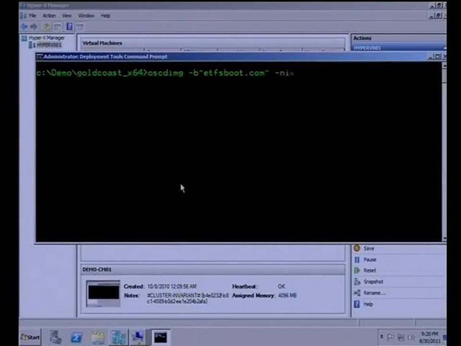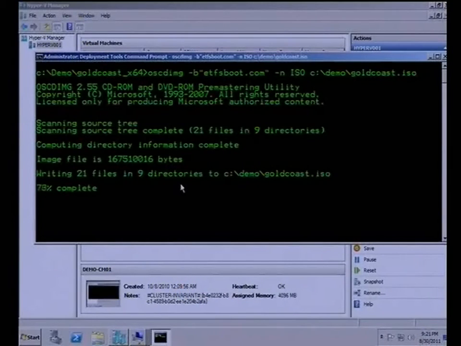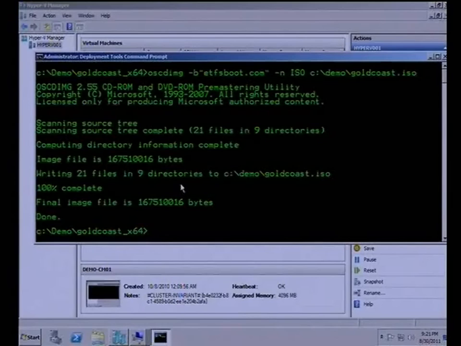-n for long file name support. The ISO, the folder I want to create an ISO of, and a Gold Coast ISO name. You can use this utility to create ISOs of everything. That doesn't have to be bootable. So I'm now compiling an ISO.